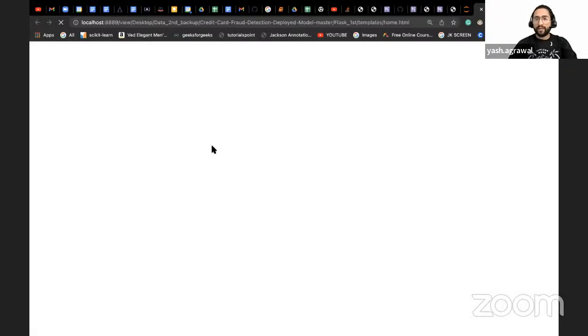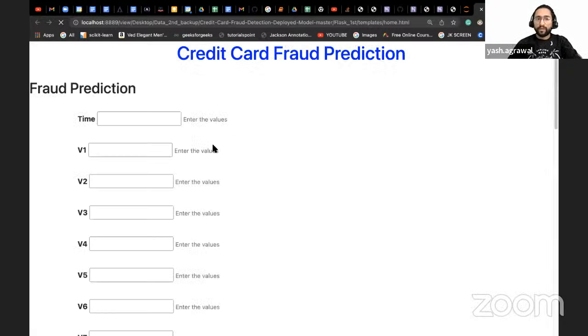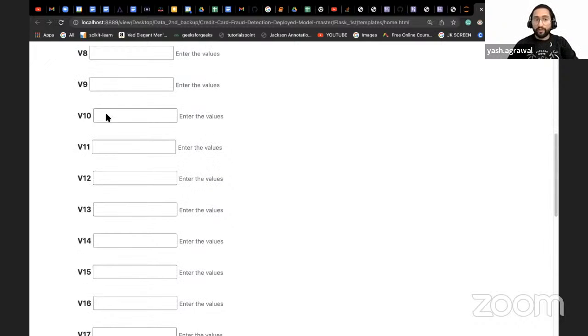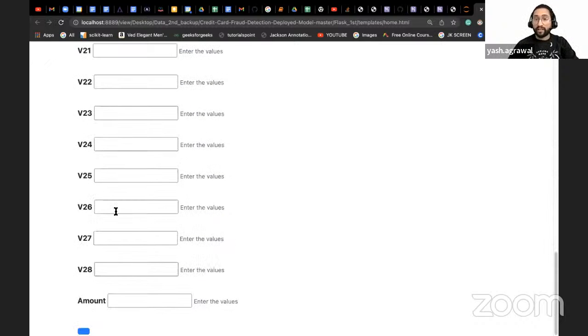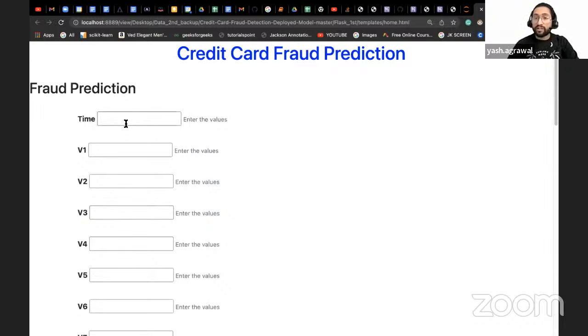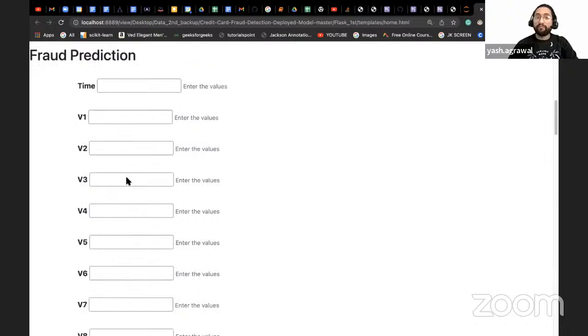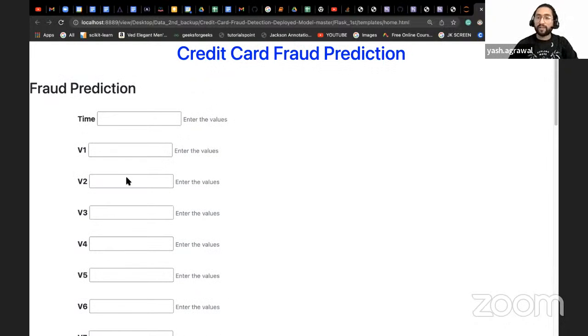Here you can see time, V1, V2. You can remember, right? These are all your inputs. How many features were there? 28, 29, 30 features, right? So 30 features we will provide to our model, and then we will ask the model to build the prediction.